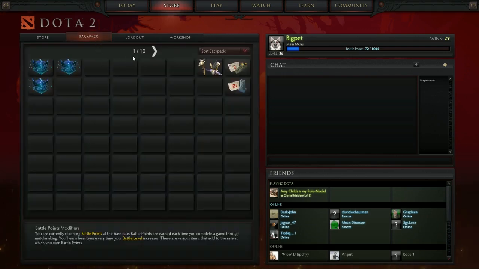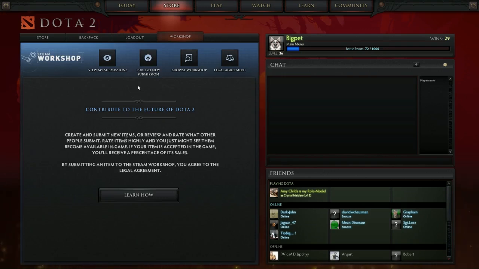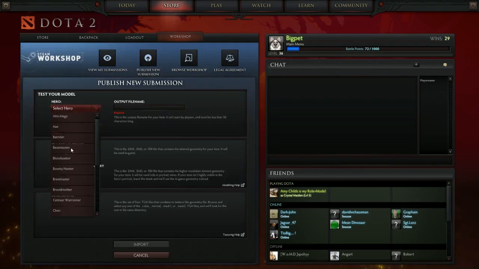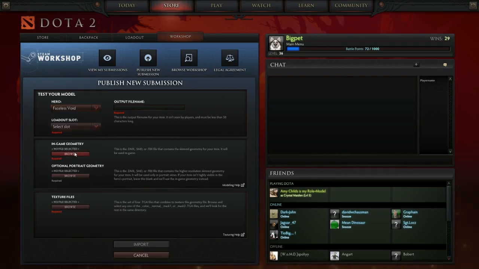Right, if you go into the workshop section and go publish new submission, wearable item, faceless void, select the head slot. Make sure you create a unique file name. If you imported a file once, then you have to either delete the created folder or you have to make up a new name, because otherwise it'll just reuse the already imported one. You won't be able to see the changes which you import.